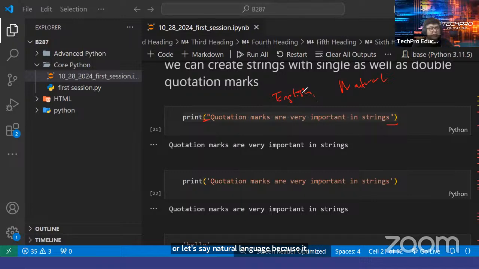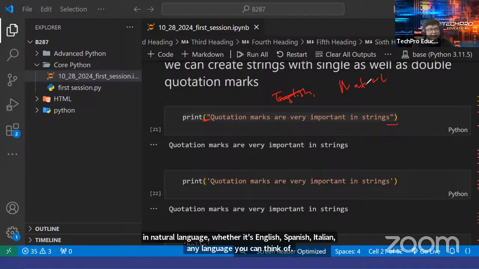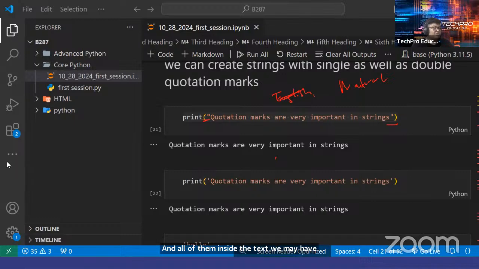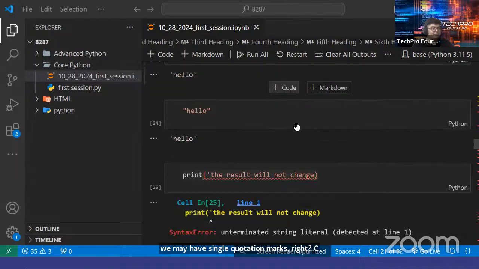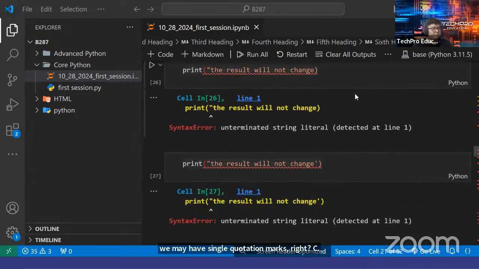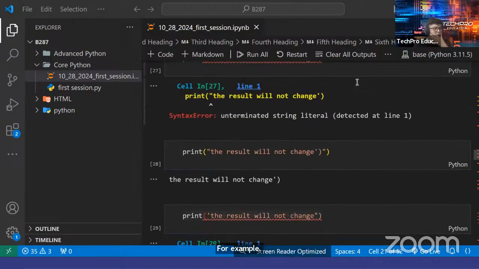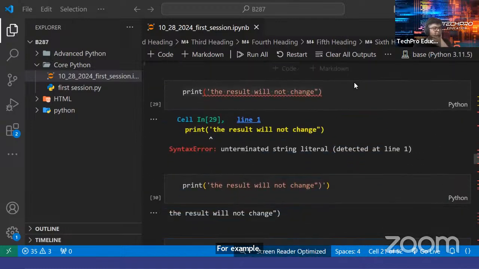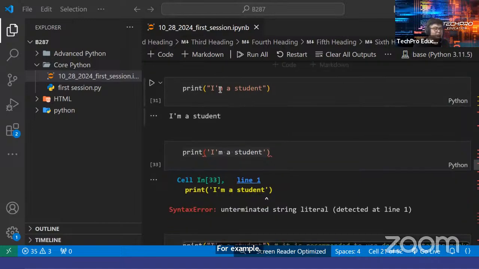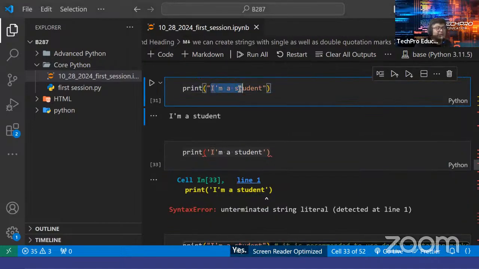See, in natural language, whether it's English, Spanish, Italian, any language you can think of, inside the text we may have single quotation marks, right? For example, this one. Inside the text I have in English, I have the single quotation marks inside the text.